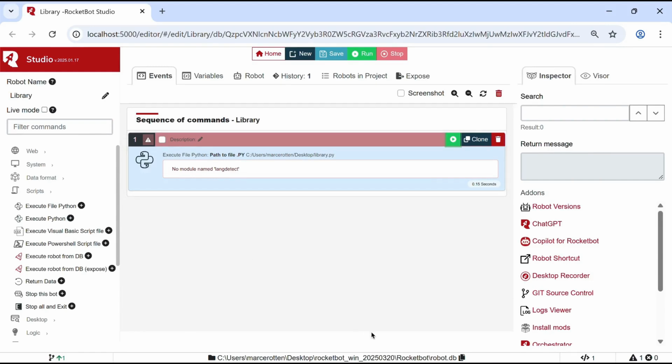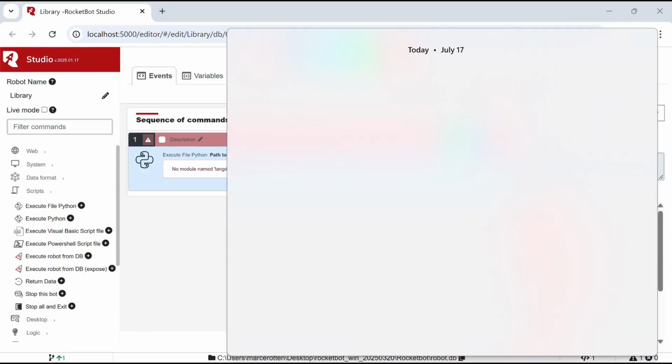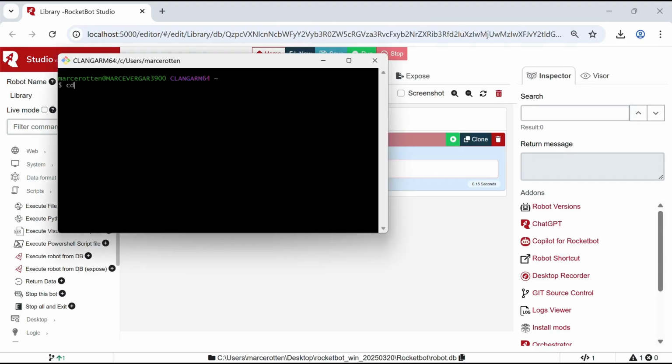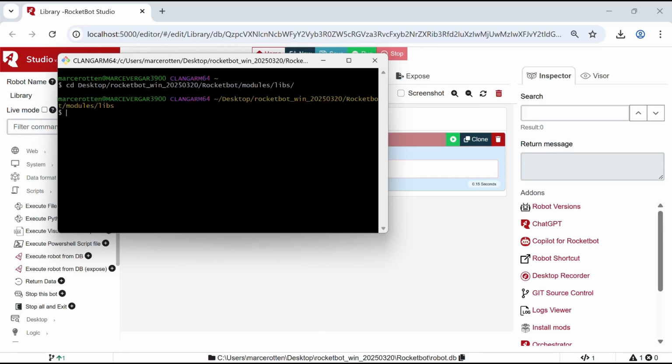So let's open our terminal. We're going to navigate to the folder where we're working with Rocketbot Studio, the modules folder, and then we'll go inside libs. Once we're there, we're going to run the following command, pip3 install, the module we want to install, -t, space, and a dot at the end.